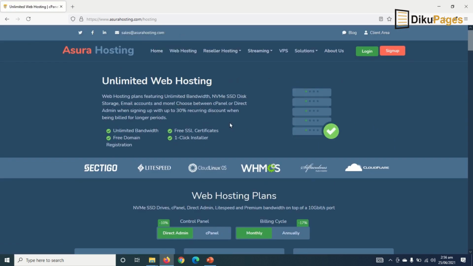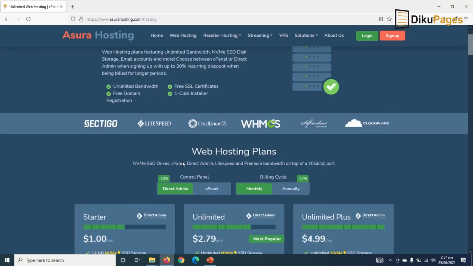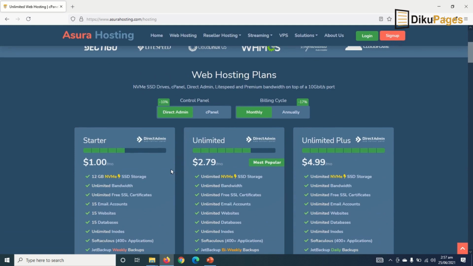Asura Unlimited Web Hosting is a shared hosting that comes with unlimited bandwidth, NVMe Express SSD disk storage, email accounts, and many more, where you can choose between cPanel or DirectAdmin when you are signing up, with up to 30% recurring discounts when billed annually for longer periods. Now let's take a look at the various shared hosting plans.